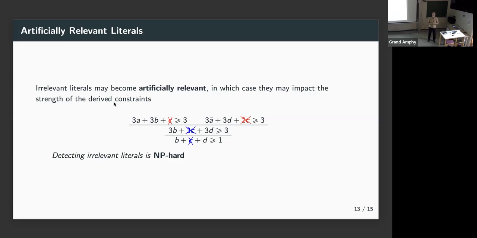Is it strongly impaired or weakly impaired? Is there a pseudo-polynomial time algorithm to do it? Basically, detecting an irrelevant literal is equivalent to solving a subset sum. Yeah, so this is something that would be nice.